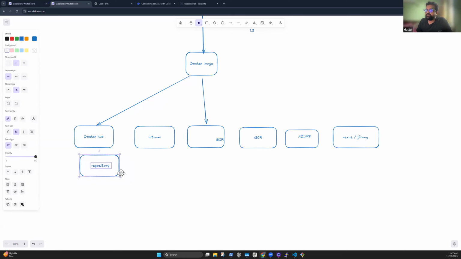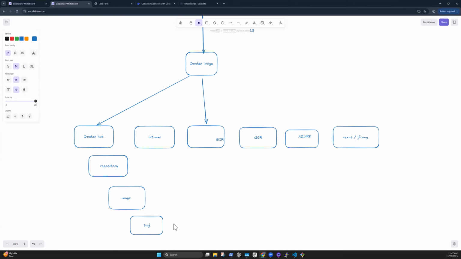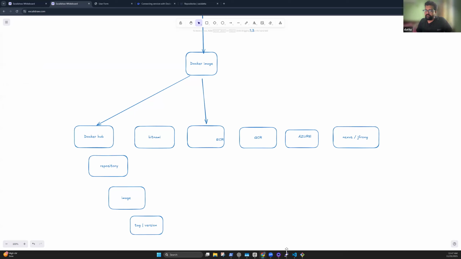Under that we have our image. Under that we have our versions. That is called a tag. Are we going to keep the images in the repository locally, right? No, not locally at any time. See, all this I built on my laptop.